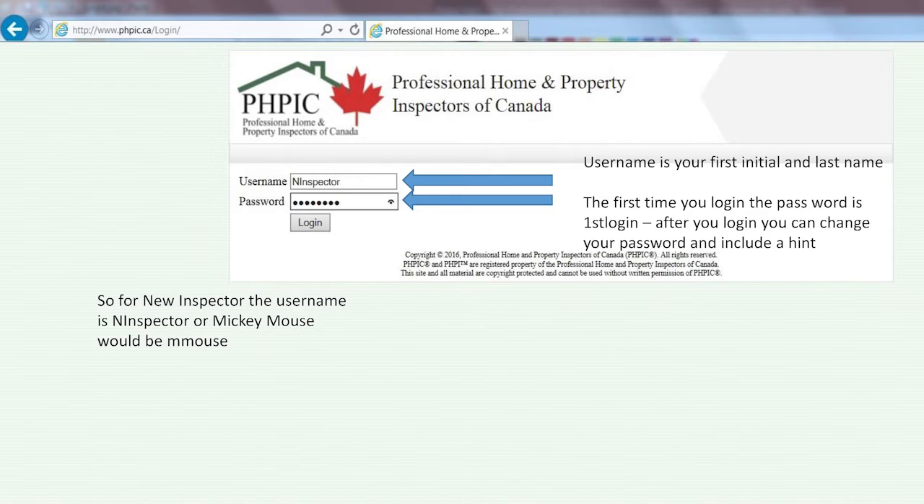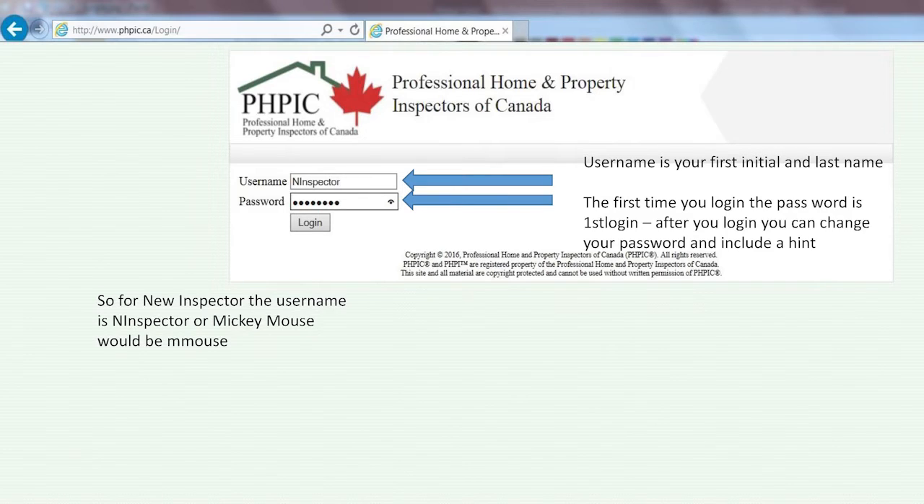So the username for your first time is going to be your first initial and last name, and the password is going to be first login, being the first time that you've logged in. So number 1, ST, login, and then you'll have a chance to change that password after you've created a profile for yourself. So this is slide 20 there. So you'll see at the bottom it says, for new inspectors, the username is first initial, last name. And they always use the example, Mickey Mouse. So Mickey Mouse's login name, username would be Mouse. Okay, a lot of people get a little bit confused with that.